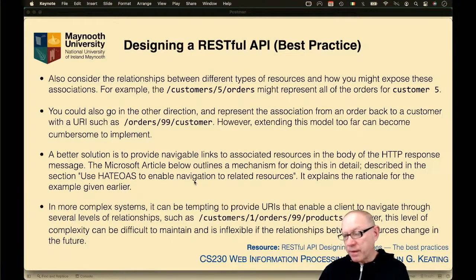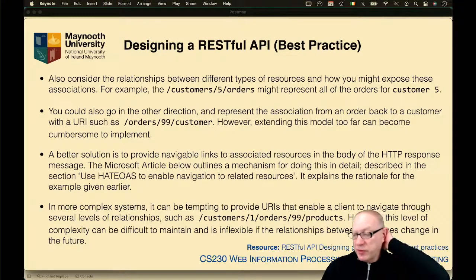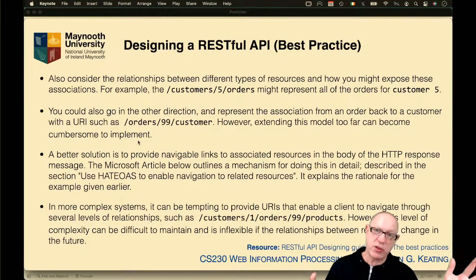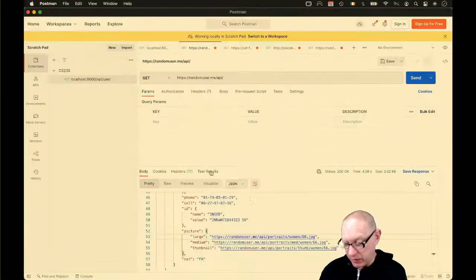You should also consider the relationships between the different types of resources and how you might expose these in applications. /customers/5/orders might represent all the orders for customer 5. You could go the other direction, of course, and represent the association from an order back to a customer with URIs such as /orders/99/customer. Extending the model too far can become cumbersome to implement, so you have to decide where to stop. So better solutions provide navigable links associated with the resources in the body, as that Microsoft article recommends. And that explains the rationale for giving an example there earlier.